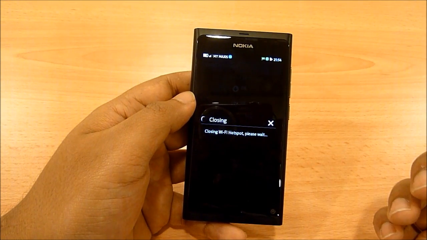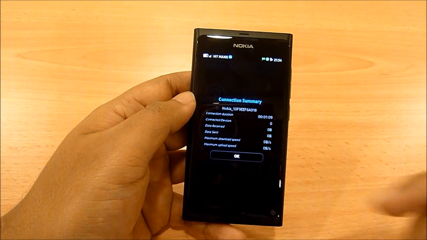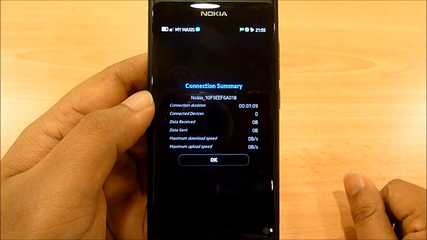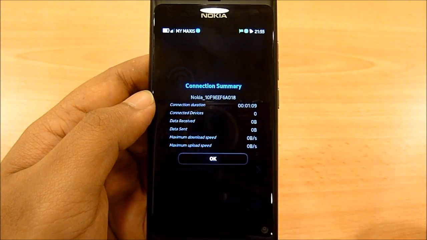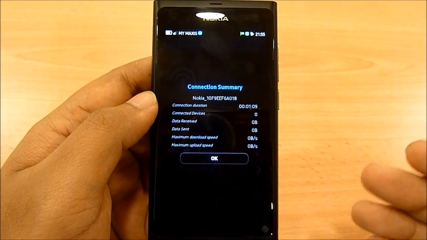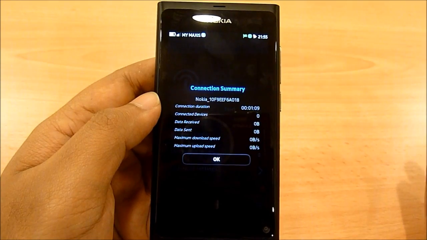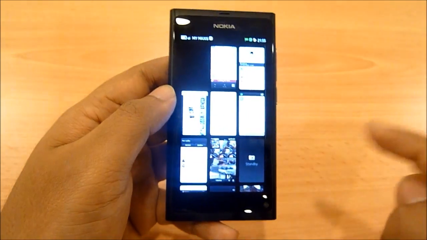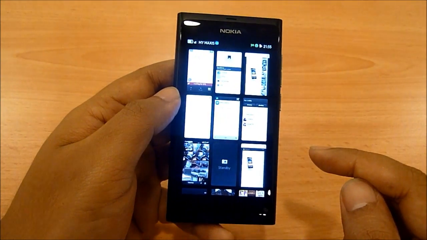So you get a summary, and you don't get this on iOS. You probably get this on Android, but you probably need a third-party app. This is built in and it's really good. Alright, closing this. Alright, what else do I want to show you?